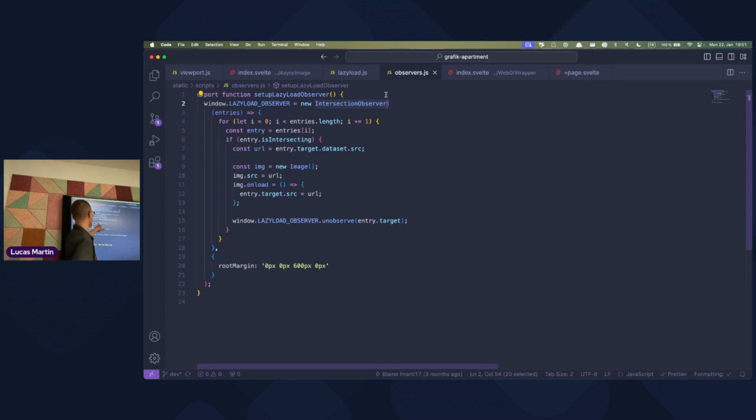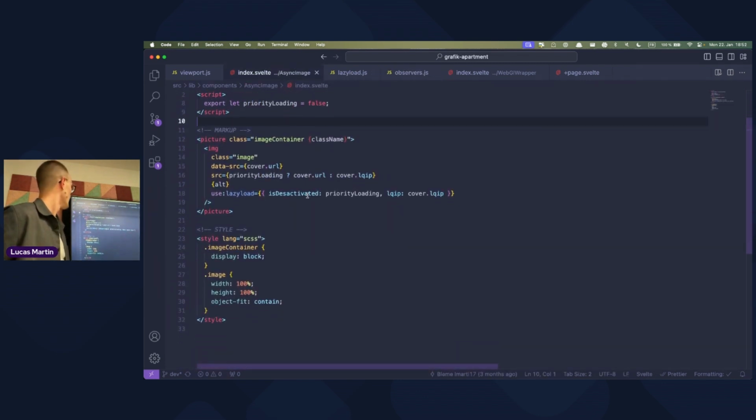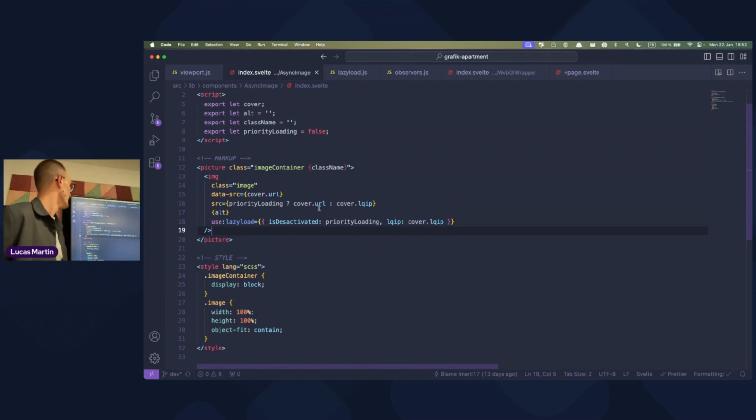I create a new image. I put the final URL in this image, and when it's loaded, I change the SRC of the node into the URL, and then the image pops in. So yeah, this is how to use it only using an action. So when it's mounted, I have the proper images that are shown.